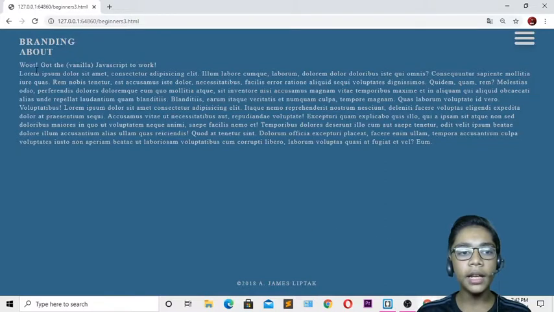Now over here you can see I've just made this branding about section in JavaScript. In this project there is some text I have written randomly over here. You can also take that. You can see this hamburger icon over here, and there's also a copyright line written. You can also take that.